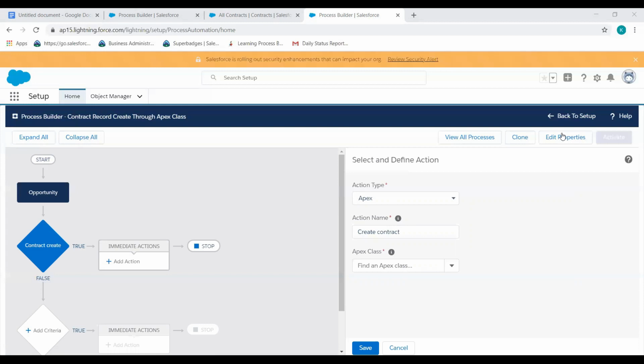in your action, you need to put this method, invocable method. This is the requirement. If you include any Apex class in your process, you need to put this invocable method. So this is my Apex class to create contract. You can also create your contract, you can update, you can delete, you can perform any action through your Apex class. So now this class, I will call this class here, create contract, and save.